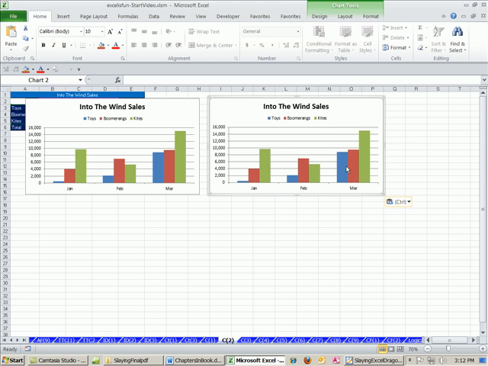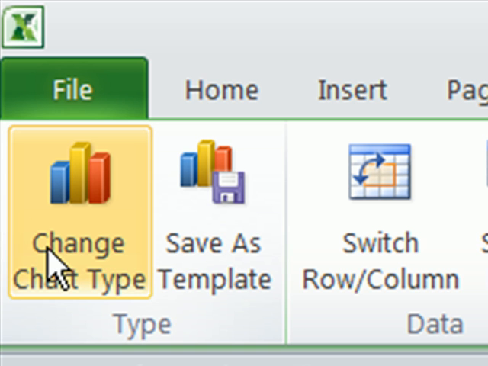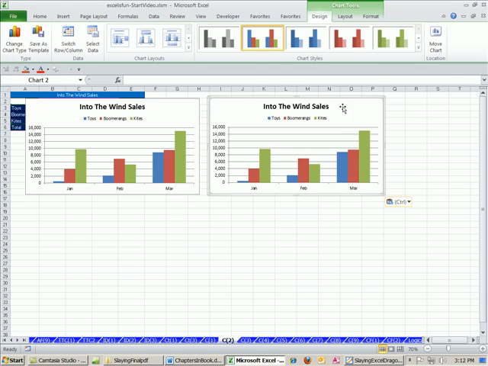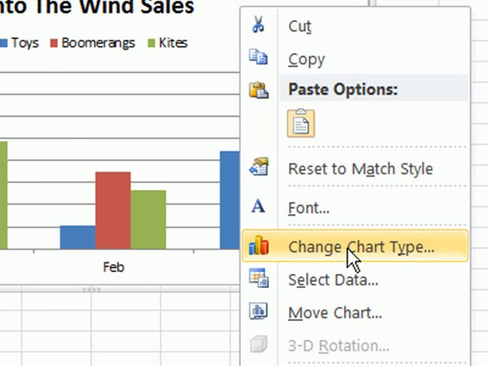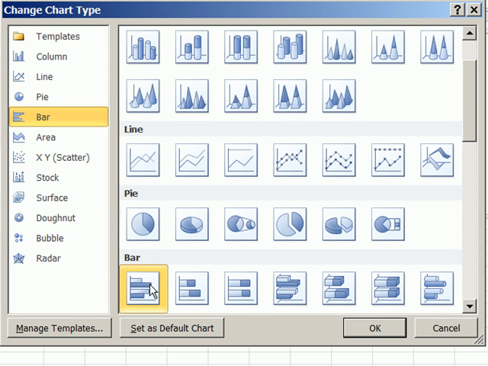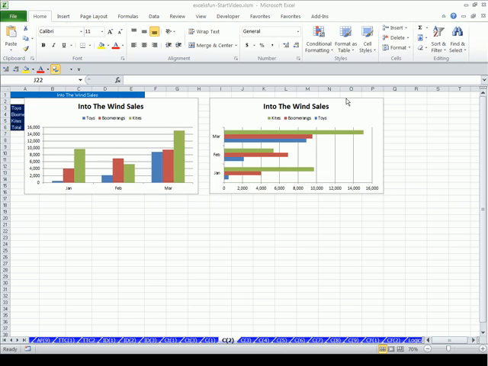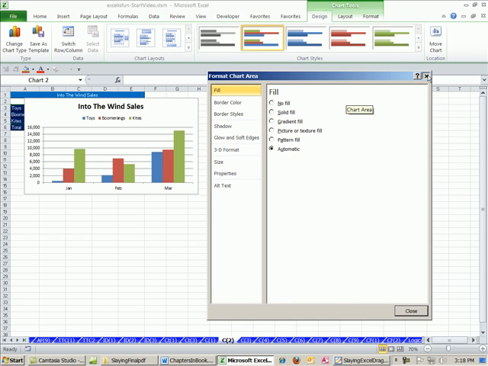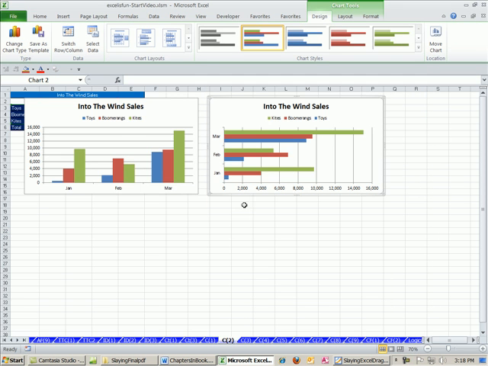Now, change chart type. You can go to Design, Change Chart Type. Or you can right-click, Change Chart Type. I'm going to go to Bar over here and then select my one. I'm going to select that one right there. Now, the main difference between these two charts, sometimes the bar chart emphasizes differences between column lengths more forcefully than this column chart. Also, if you have really long labels, then this is a great chart.